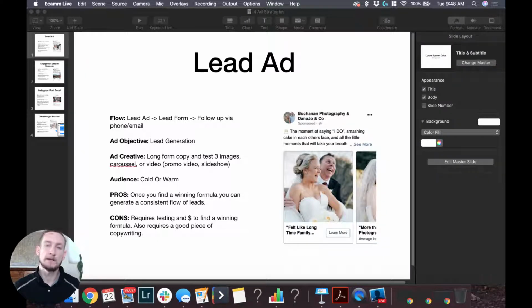So honestly, when it comes to Facebook ads, don't let anyone ever tell you there's a quick, easy solution. Everything requires testing. So the pros of using a lead ad: once you find a winning formula, you can generate a pretty consistent flow of leads, right? So once you find that ad that really works, so you have a good audience that you're targeting, you have a good ad copy, good photos, and you are generating leads at a good cost.